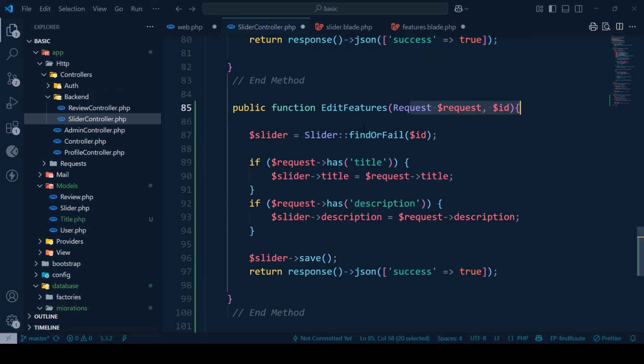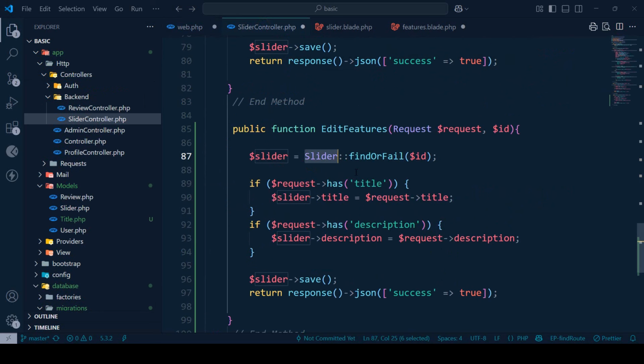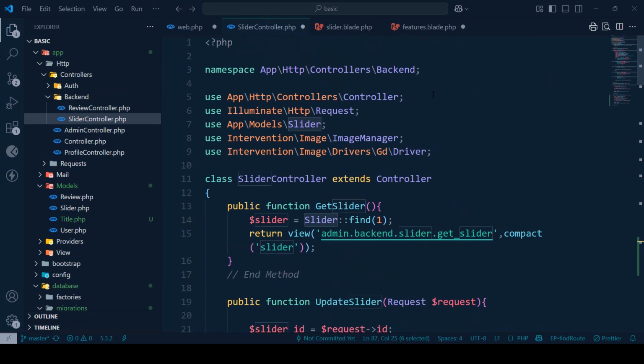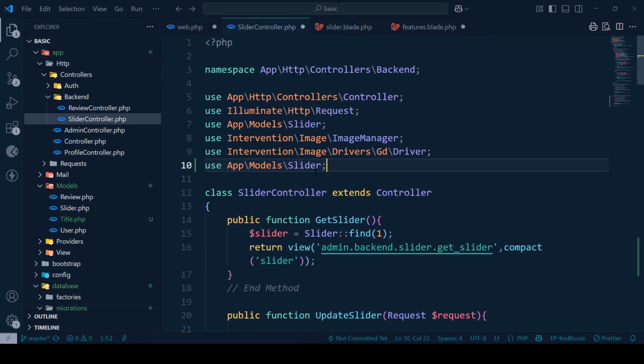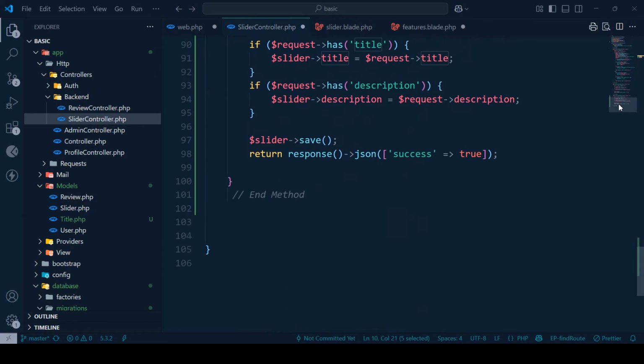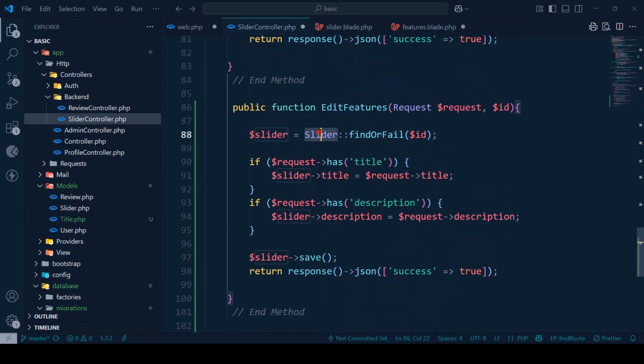Request will be our ID, and now that should not be our slider. Here I want to access our title model. So here also we have to import it. Better I copy it, and here I paste it. Our model name is title. I copy it. Now that will be title. Okay, here I successfully loaded our model. So now we are able to use this model. I go back to our edit features, and now here I want to access our model as title. That will find our ID, and here better I change that name to title. Okay, that is a variable.